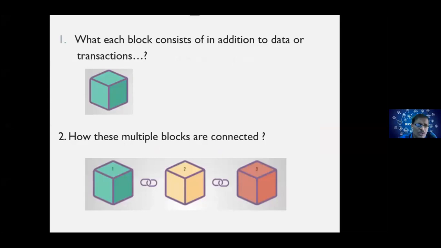So the next question is: what does a block consist of in addition to the data, which we are also calling a transaction? In addition to transactions, what else does a block contain? It needs to store some other information in addition to the transactions, and we also need to see how these multiple blocks are connected. We'll look at answers to these questions in the next slides. First of all, we'll look at what exactly a block consists of in addition to data.